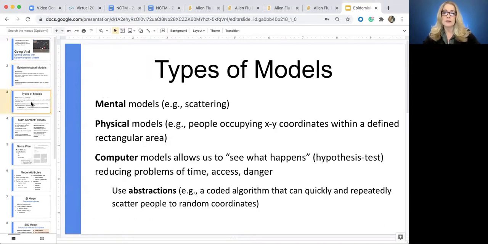So let's talk a little bit about these models. You've probably made mental models of things in the past. So for instance, if I said, let's scatter something out, like people in your city or in the world, then scattering is an image that you create in your head. You form a mental model of that process. We could make a physical model, and we could actually take people and put them out in a field of a rectangle of specific dimensions and locate those individuals at XY coordinates randomly. We could scatter them in the field.